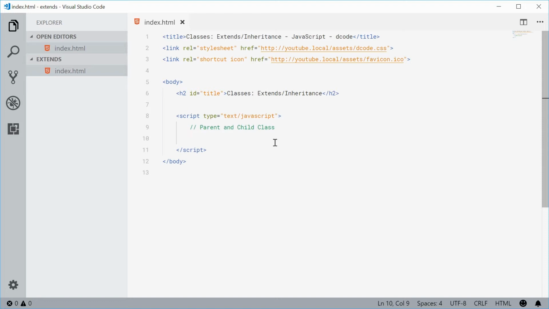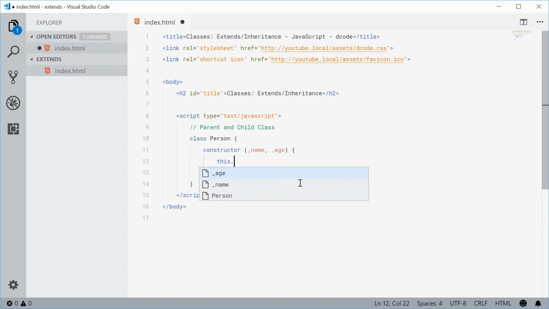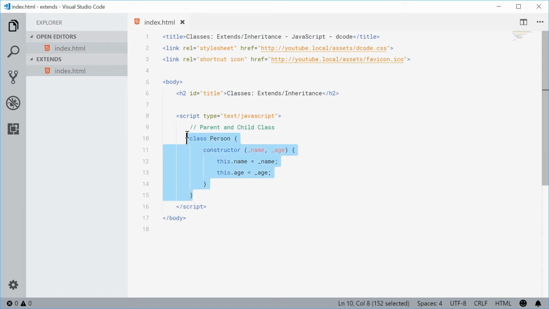I'm going to create a new class here, and this will be a representation of a person. So let's type out the class keyword and then say Person. This person will have two properties, a name and an age. So in the constructor, let's take in a name and an age, and then assign two instance properties: this.name equal to the name and this.age equal to the age passed in. Okay. This will be our parent class, the generic class.